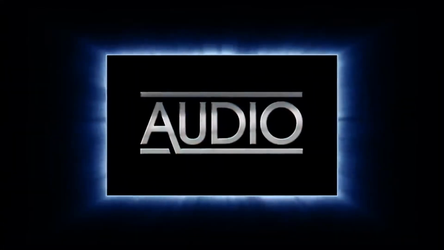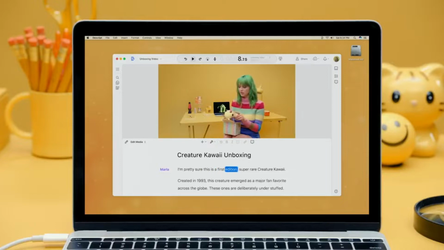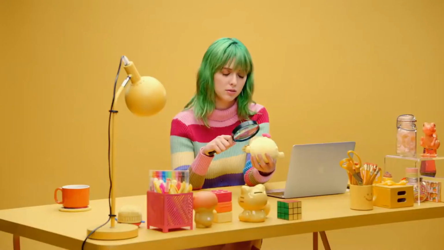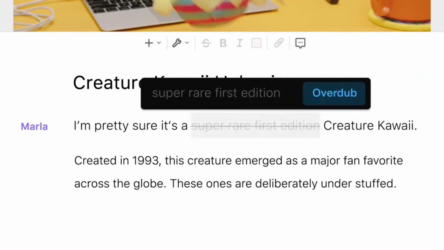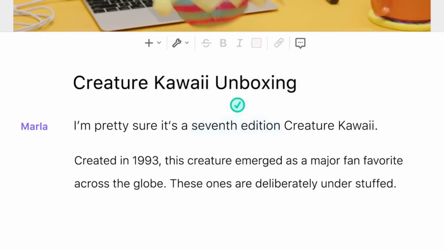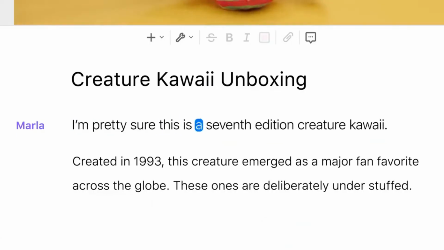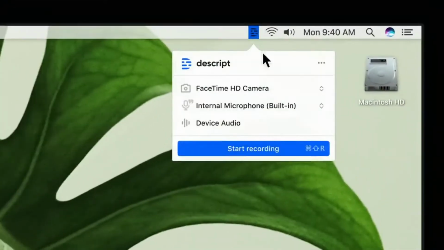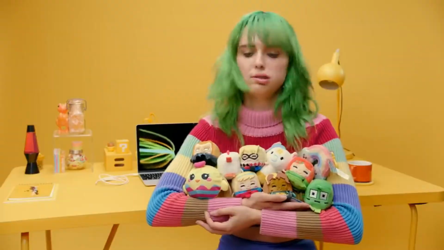But get this, Descript can turn your text back into audio. I'm pretty sure this is a 1st edition super rare creature kawaii. I was wrong. It's a 7th edition more common than water creature kawaii. It's called Overdub. Just type what you meant to say right into Descript. I'm pretty sure this is a 7th edition creature kawaii. And for those who need it, Descript has a screen recorder built right in.